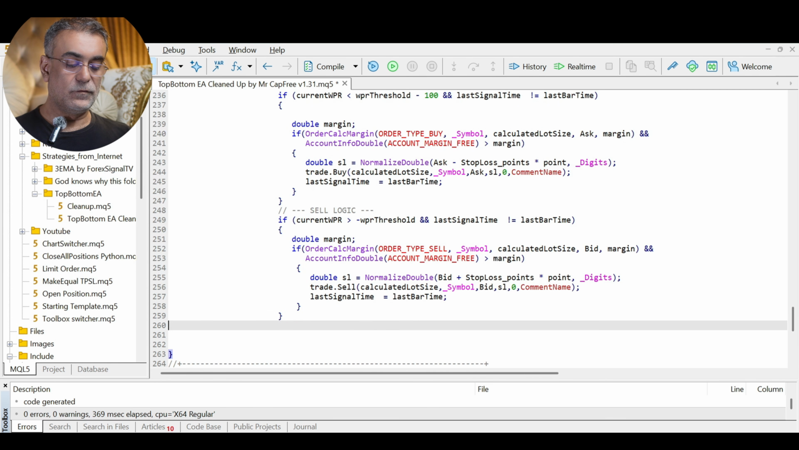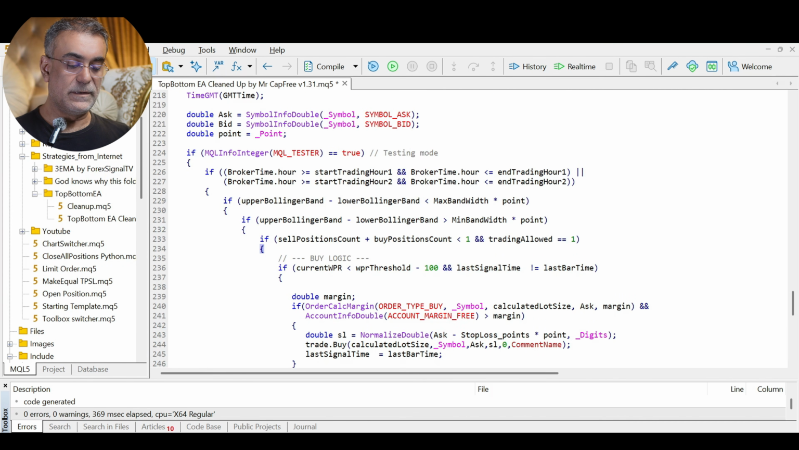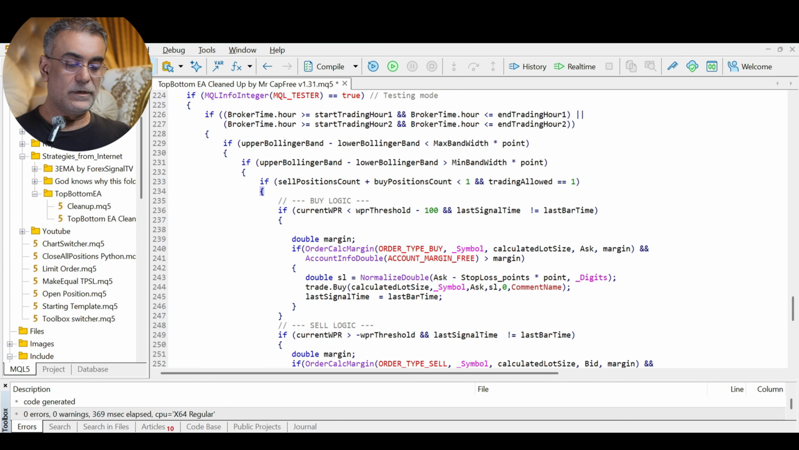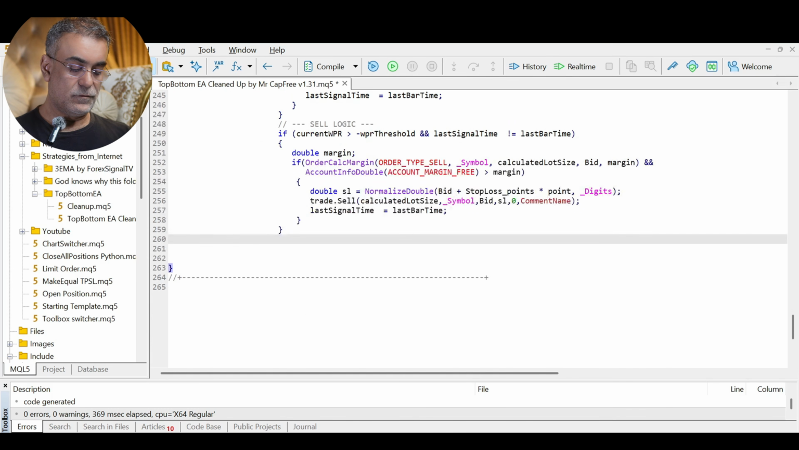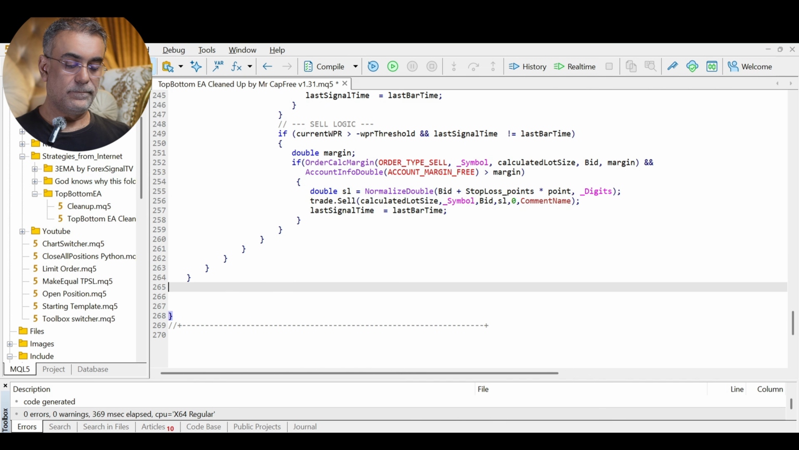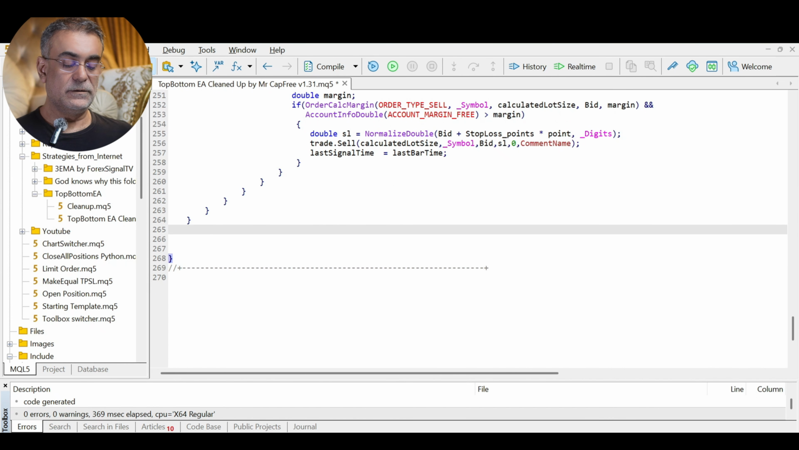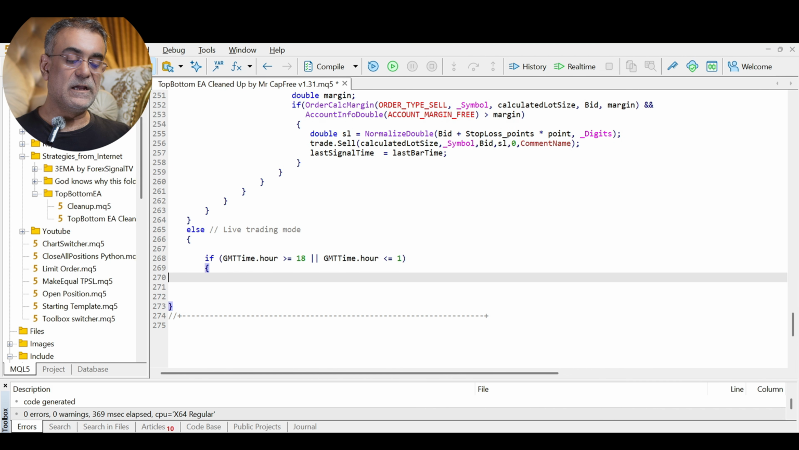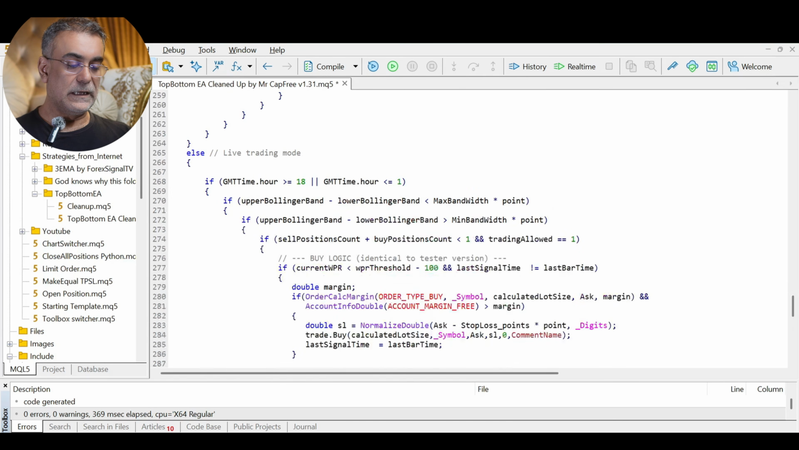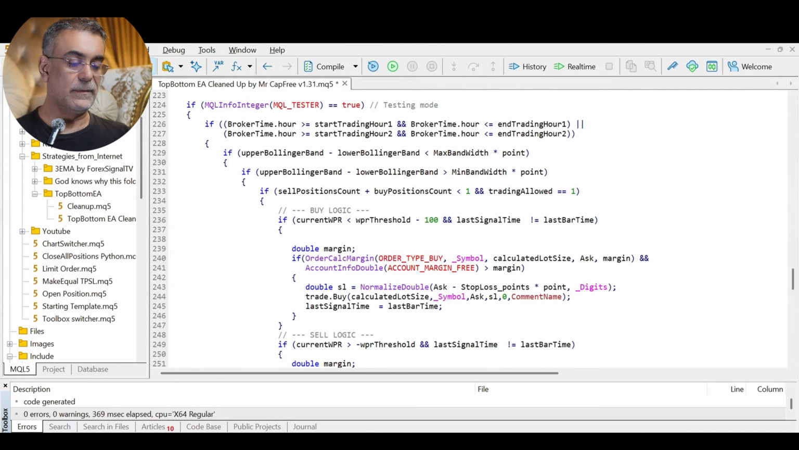Now that we have closed these brackets, we need to close all the other brackets that we opened here. 1, 2, 3, 4, and 5. So I will close these brackets here. And this was for if it is MQL tester, so that we get the broker time and match it with the GMT. But then if it is a real account, then we say that if the GMT hour is greater than 18 or the GMT hour is less than 1, so between the period of 1800 hours and 100 hours in the morning, and the rest of the code is exactly the same as here.